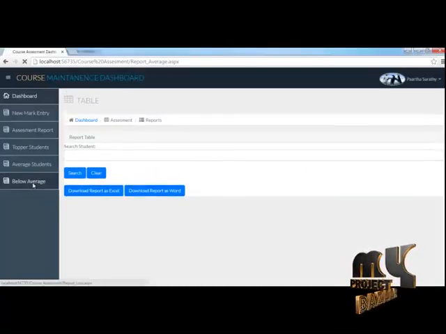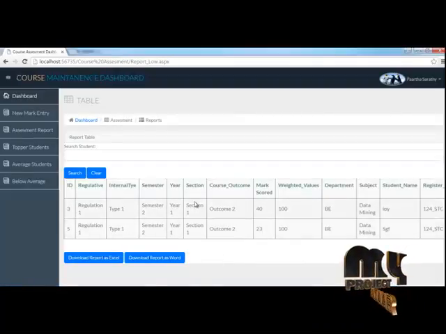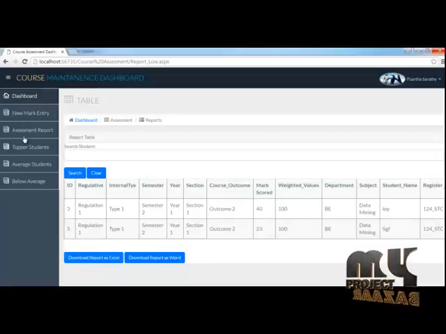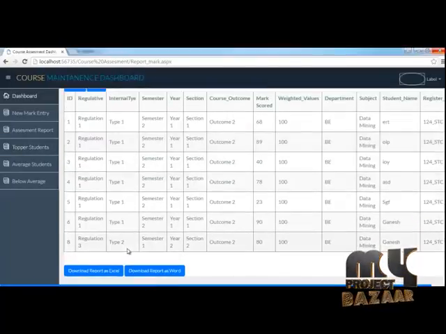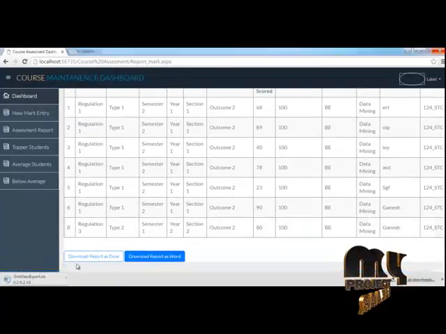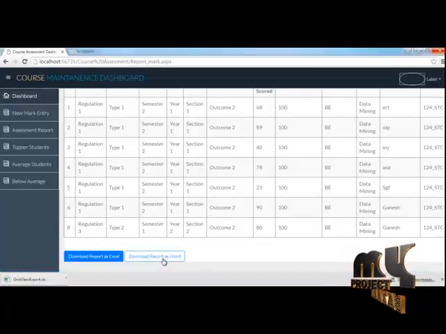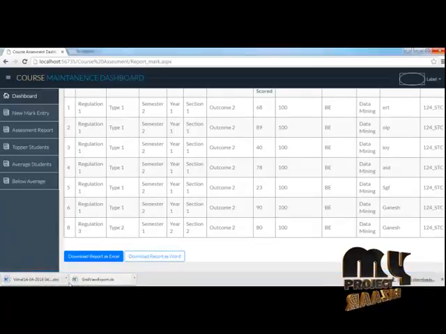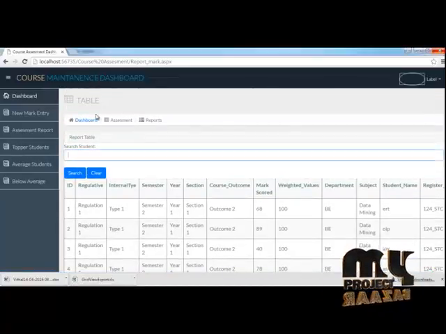The average students will equal the average marks, and the below average students will be less than the average marks. Here you can download these reports by clicking the download button. When you click it, the report will be downloaded in Excel format, also in Word format. The average will be calculated using the student count and dividing the total by it.